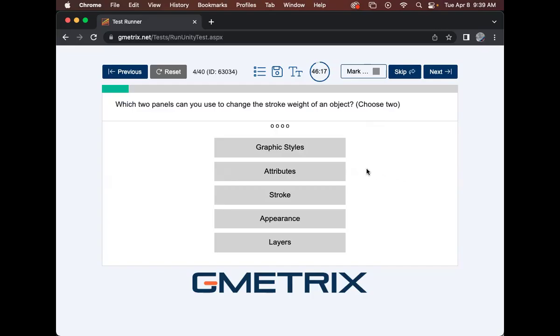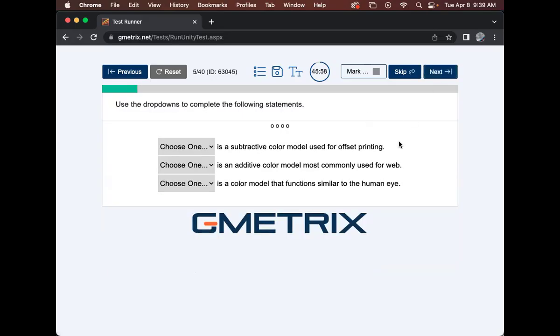Which 2 panels can you use to change the stroke weight of an object? That's pretty simple. Stroke is 1. Whew, I can't picture the other one. I don't know if it's appearance. I'm going to go with those 2. Next. I'm trying to find one that I know I'm not sure of.